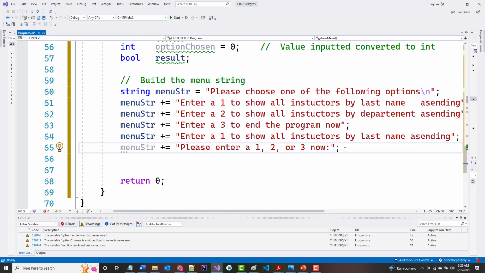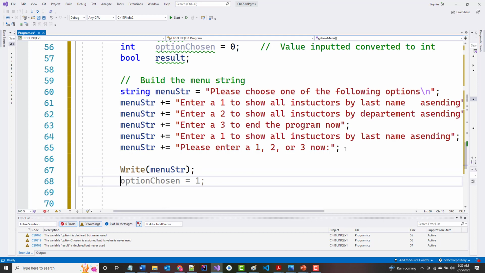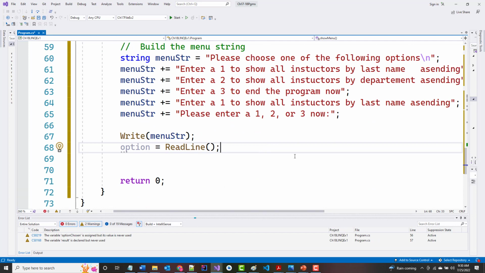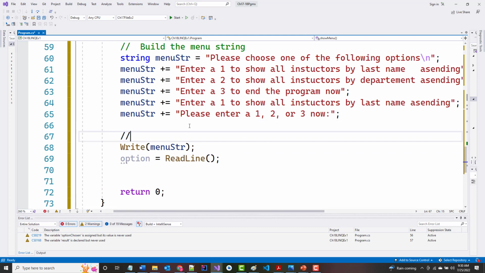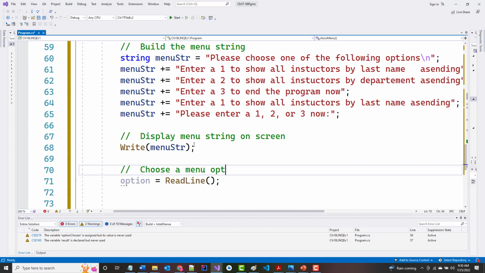And we will write menuStr, and I'm going to say the option is going to be equal to ReadLine. Now remember, it's possible when I do this that they're going to leave it empty, or they're going to put in something non-numeric, or they're going to put in something that's not between 1 and 9. So again, I'm in ShowMenu here. So I've done all this. So this will be display menu string on screen. And this will be choose a menu option.